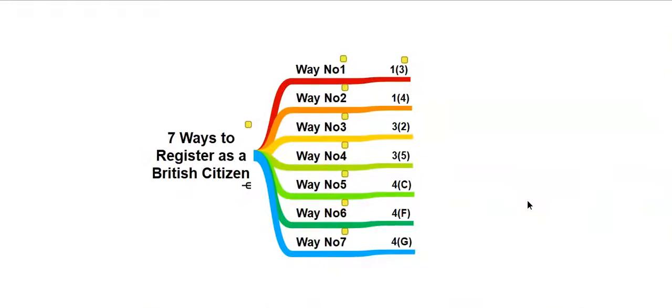So in these circumstances, the children can now register as British citizens. And this is it, my friends. These are 7 ways to register as British citizens.